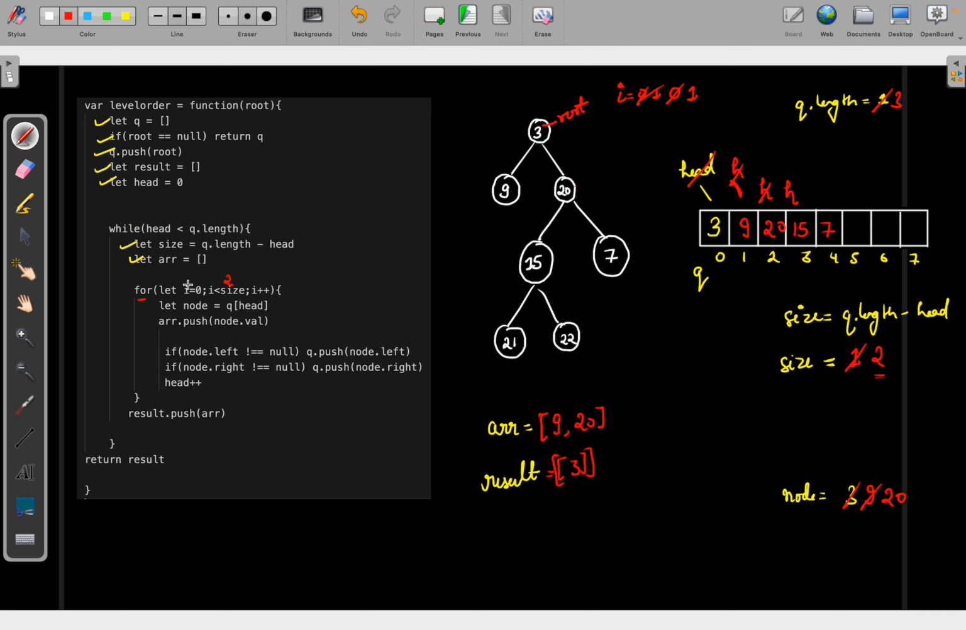Right. Again, I will check, I will be now I plus plus. I will be now 2. Now, is I is less than size? No, size was 2. I is also 2. So it is not less than. For loop will terminate. And once for loop is terminated, you will push array. So you will push array into result. So your result will be now you have pushed 3 first, and now you have pushed 9 comma 20.